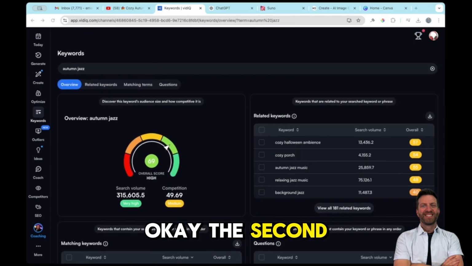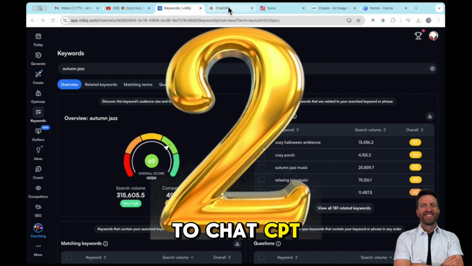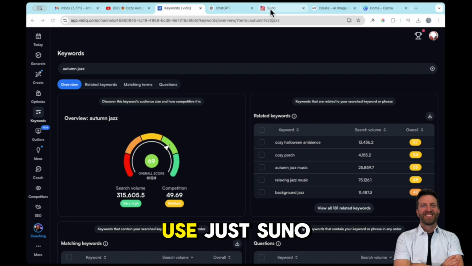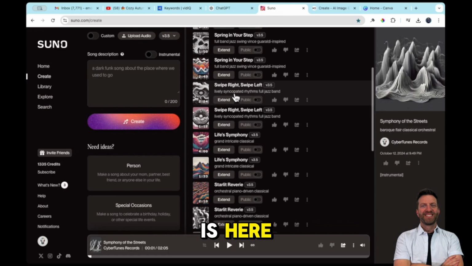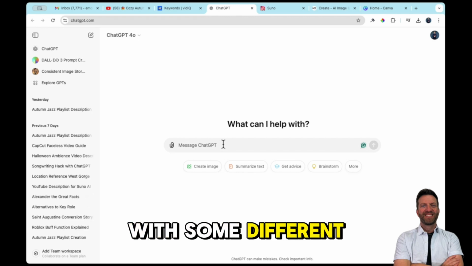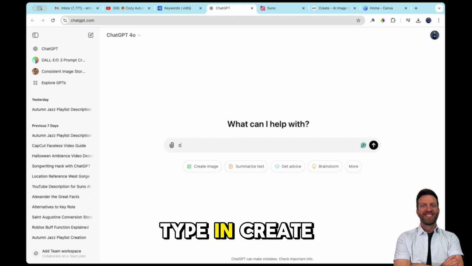Okay, the second step we could do is go to ChatGPT to find us a good description for jazz. Now I could use just Suno.AI, which is here. I like going to ChatGPT to just kind of play around with some different ideas. So I'm going to type in create.